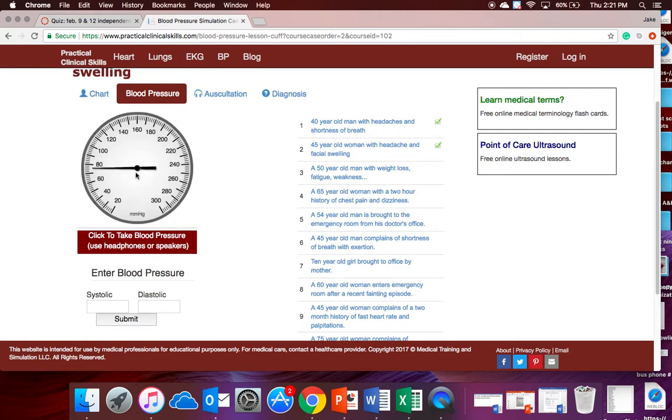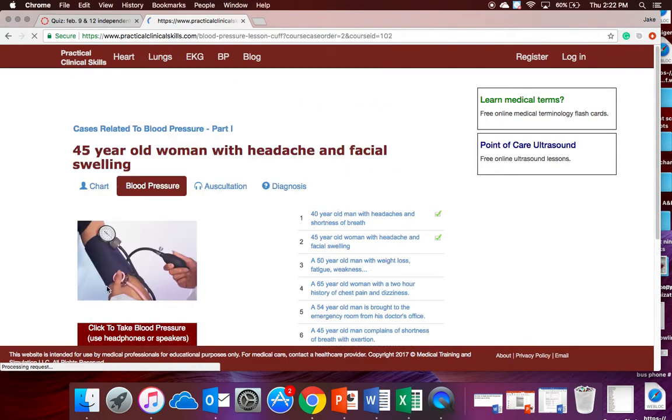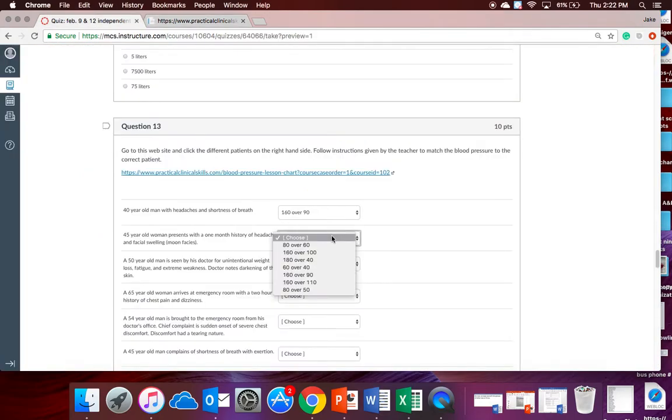All right, so once it fills up all the way, we're just listening for those heartbeats, okay? The first heartbeat I heard was at 160. And then the last heartbeat I heard was about right here, 100. So let's give that a try. Okay, so that one says that it's correct as well. So we'll go over here, find 160 over 100.